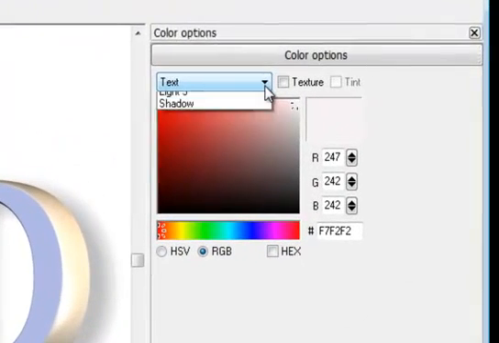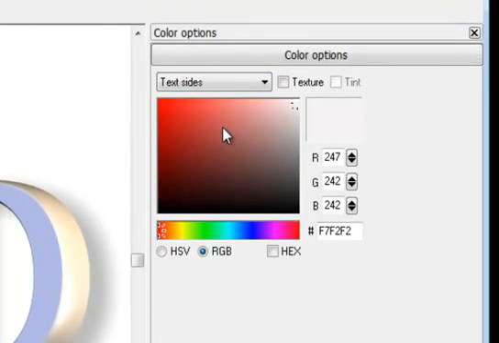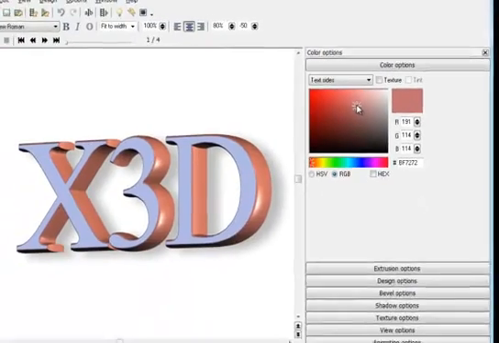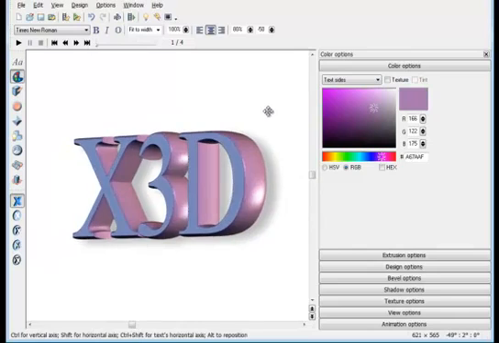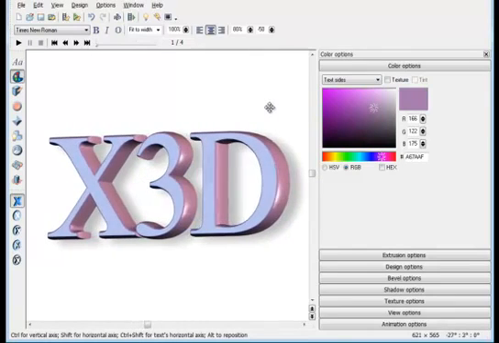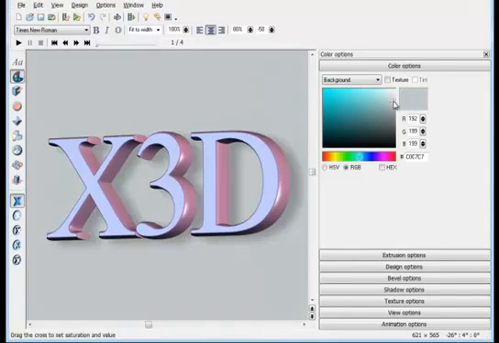This drop-down selects the item to be coloured, so if I select Text Sides and drag on the colour selector, you'll see the change immediately. I can alter the hue by dragging here. You're not limited to just using plain colours. You can use imported texture bitmaps to colour the text and the background by using the texture control. There is a shortcut to alter the background colour. Just double-click on the background and then adjust the colour here as usual.